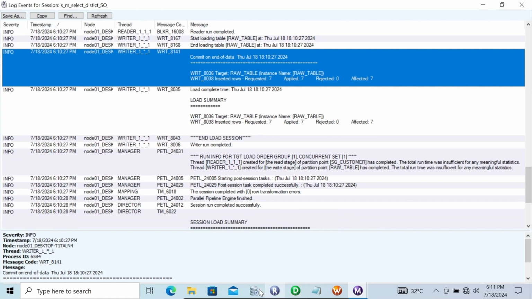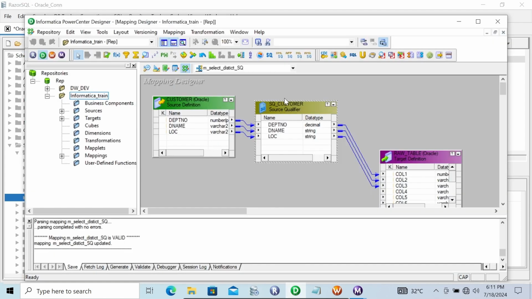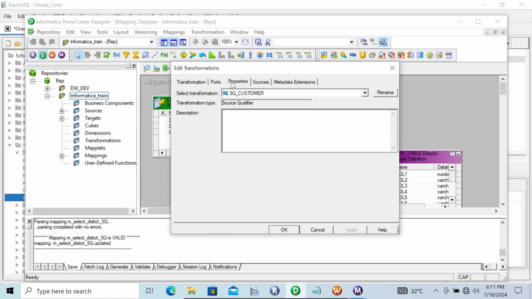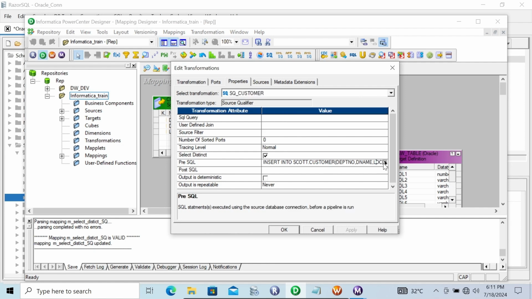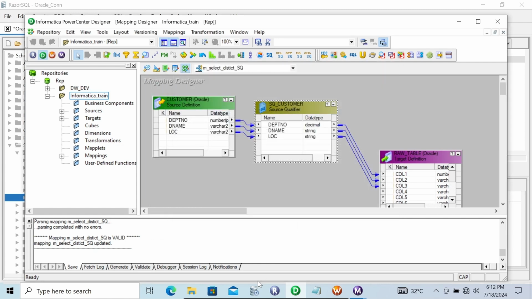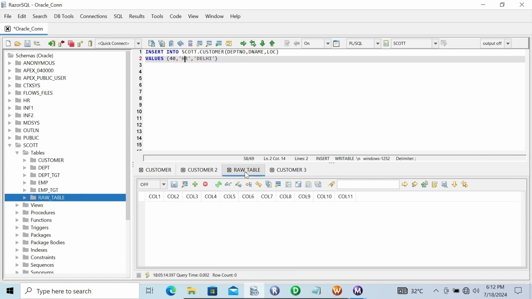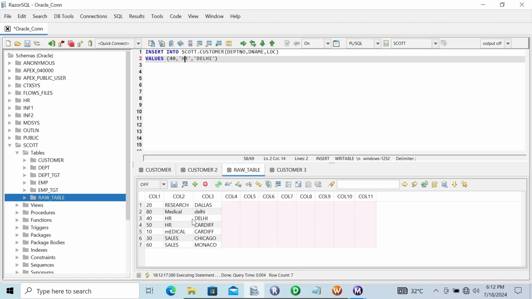Okay, so if I go on this, so this here customer that's selected, and re-execute this value that I just inserted. Or let me see. So this value, insert this one, 40 HR Delhi. Okay. So now you can see here 40 HR Delhi, and now in this target, if I refresh, re-execute, then you can see here 40 HR Delhi.